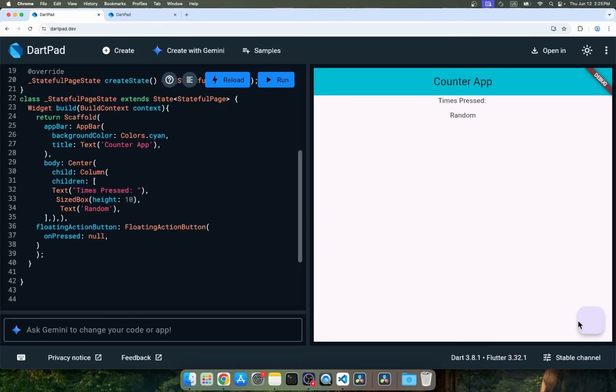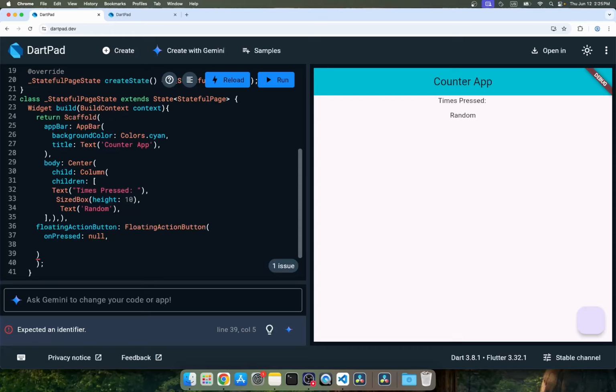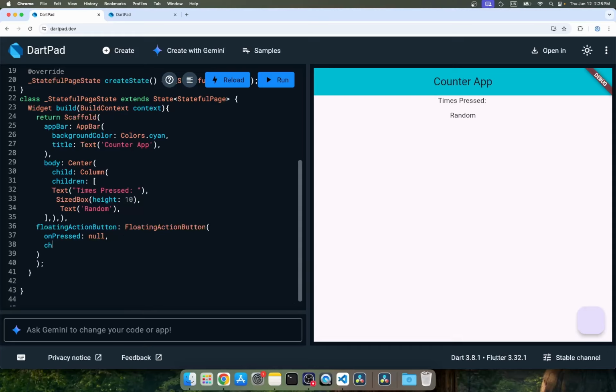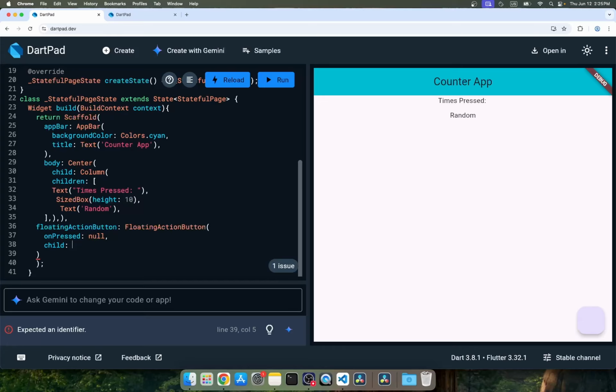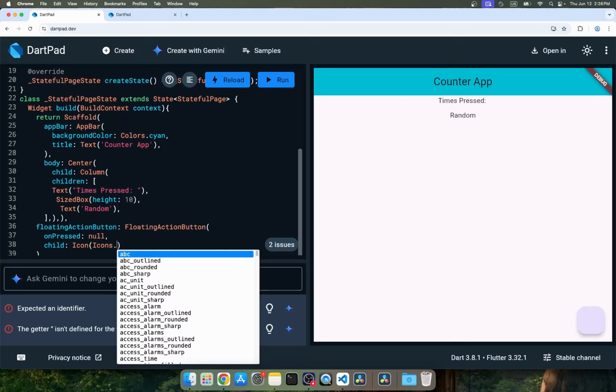And there you see in the right bottom corner, we now have a floating action button, although it does not do anything right now and it doesn't show anything, but let's give it an icon so it looks beautiful. So it has a child parameter and it takes icon, and let's give it an Icons.add.